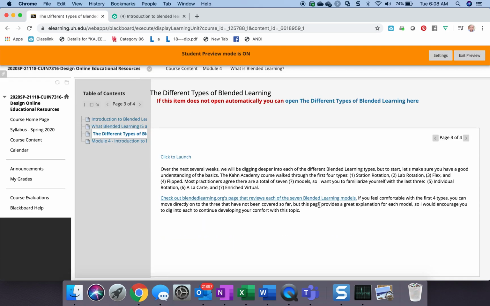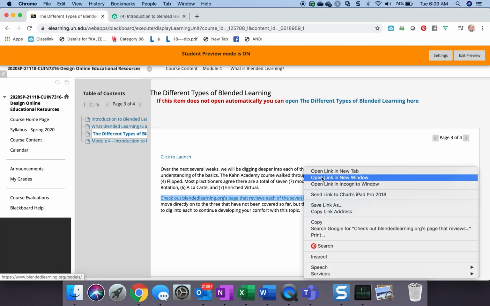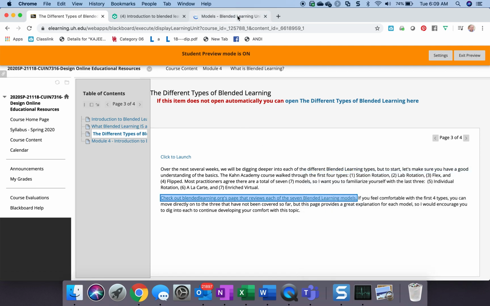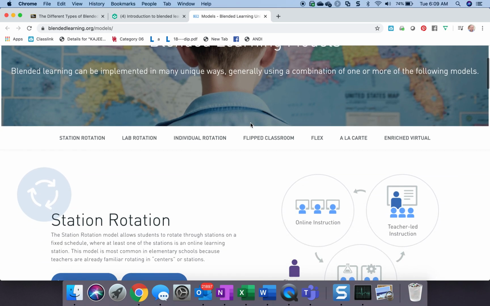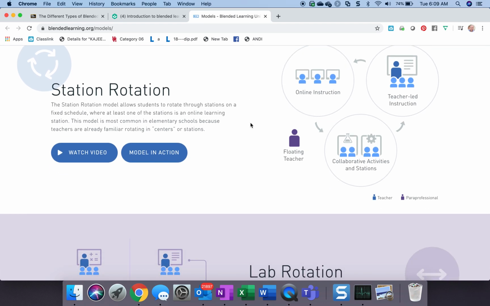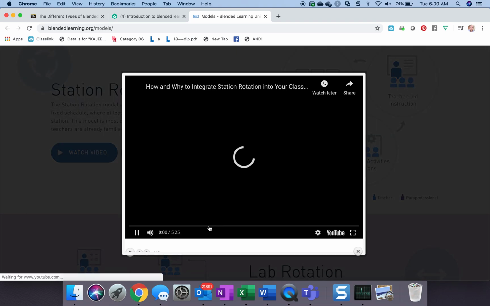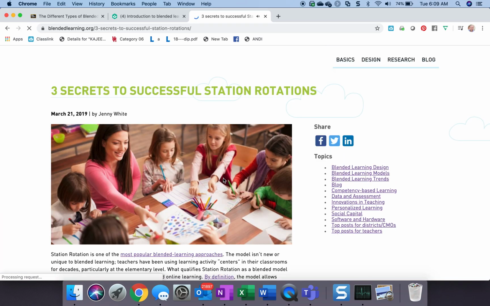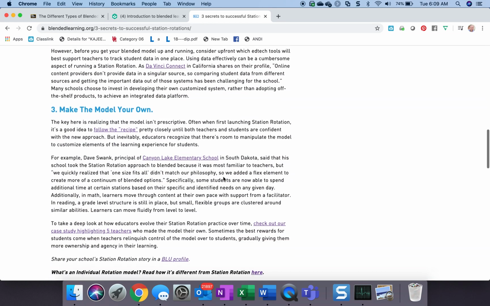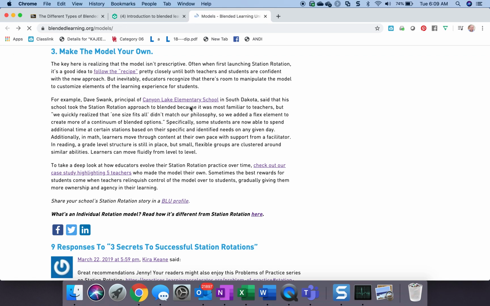Moving into the third section here, you're going to check out a little bit more information about the blended learning models. The Khan Academy course talks about 4 of the 7 blended learning models. So I want you to check out this blendedlearning.org page to dig into some of the other blended learning models here. Each one of these has a brief video associated with it, so you can learn a little bit more about that topic. And then some of them also have a model in action, which is just a text review of what's going on inside of that blended learning model.